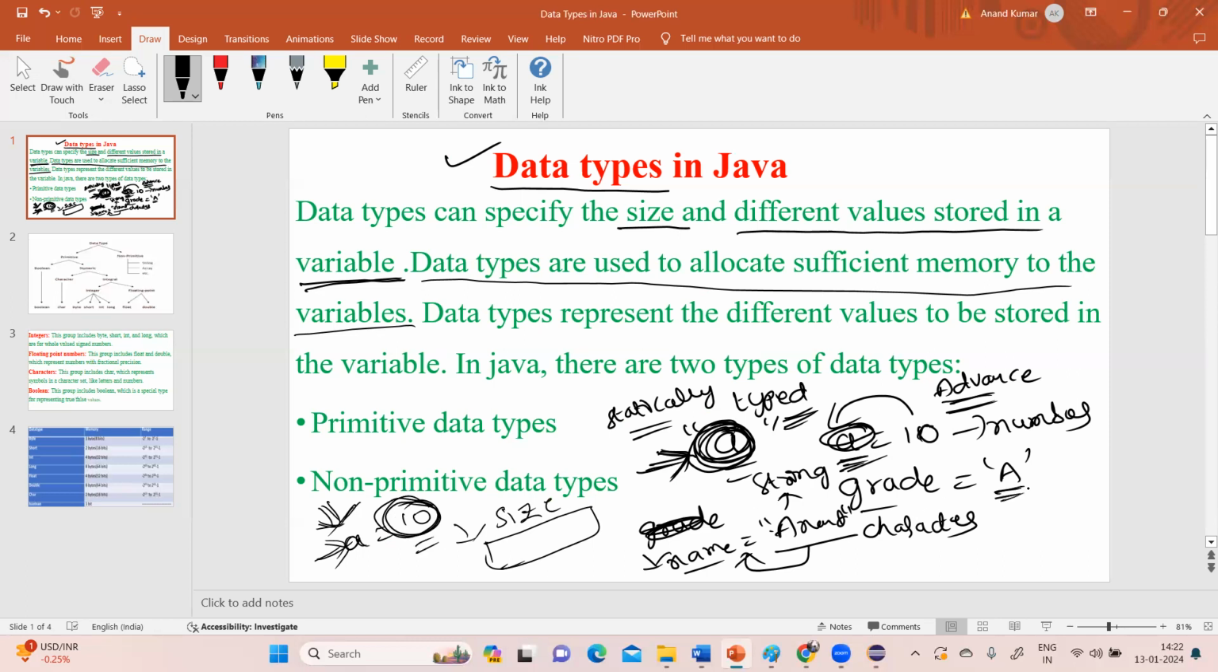And grade is equal to 'A', so this is also some value, and this value should be stored in memory. So for this memory, you should mention the size. Actually, you don't need to mention it; simply mention the data type, and based on the data type, memory is automatically allocated. So data types specify the size and the different values stored in a variable. Simply, a data type is used to represent the type of data stored in a variable.